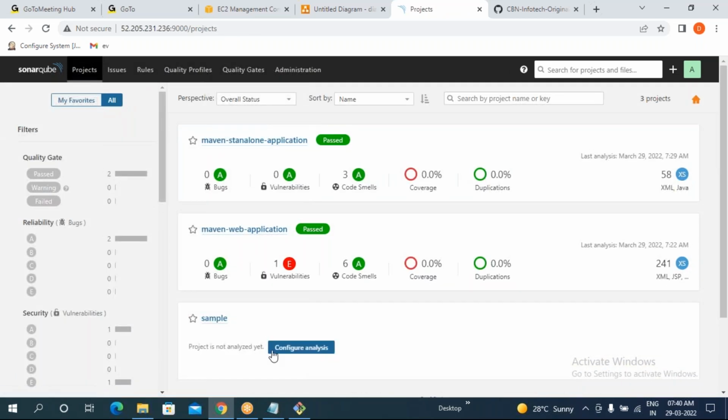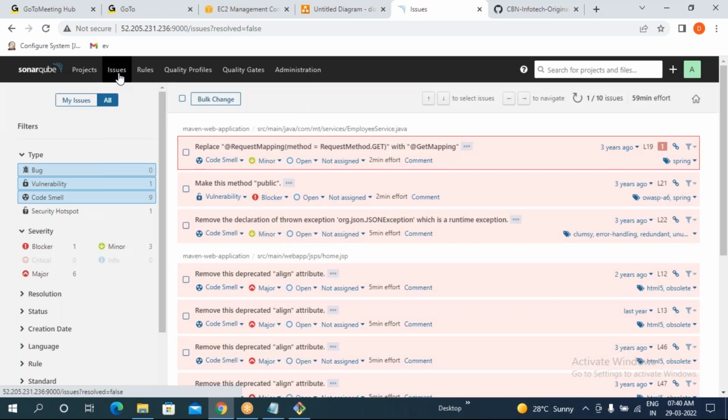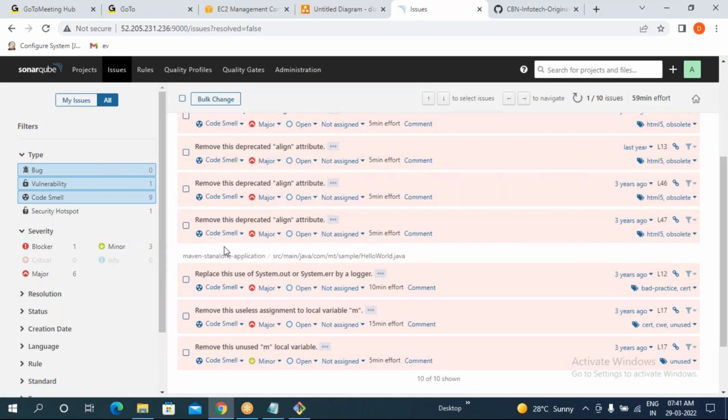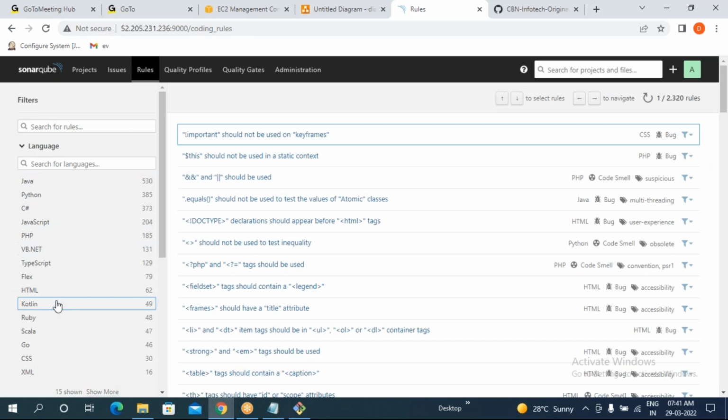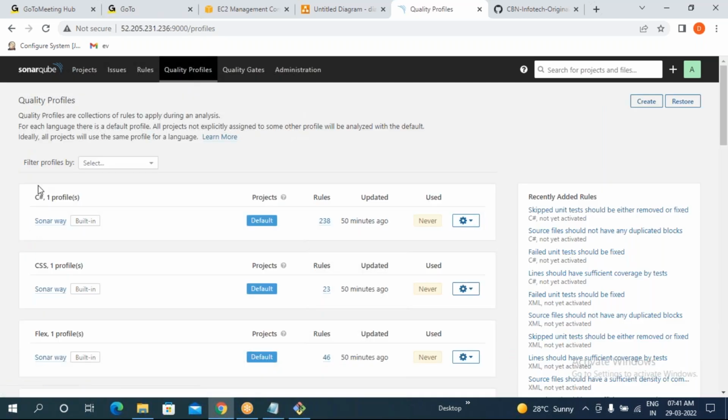Under the projects tab, I can see all reports. Under the issues tab, I am seeing the issues in the projects. Under the rules tab, I am seeing all the languages supported by this Sonarqube and the total number of available rules. That's it. Under quality profiles, as of now, I am seeing only default quality profiles for all of the languages. If you don't like these quality profiles, you can create your own quality profiles. While creating quality profiles itself, you have to activate or select some of the rules from all the available rules. Okay. You can get quality gate also.